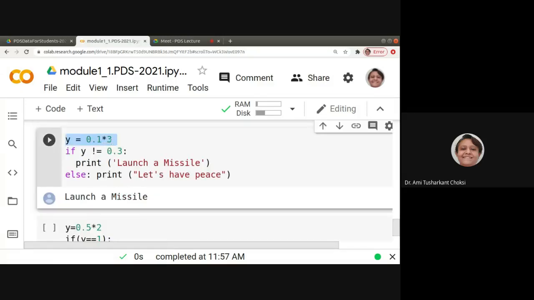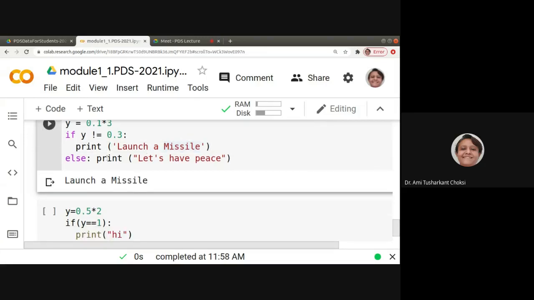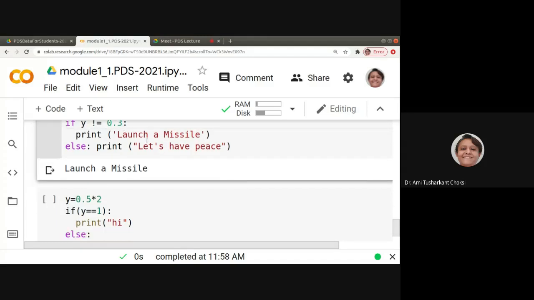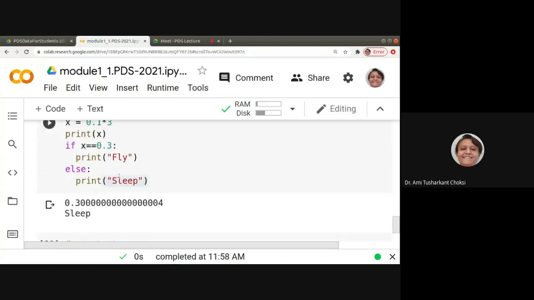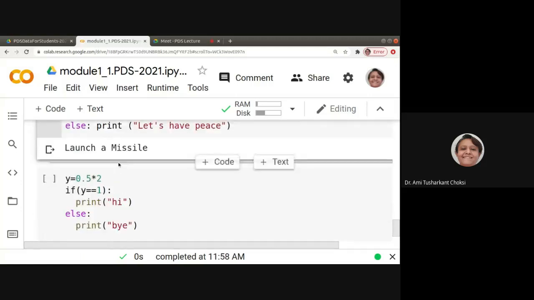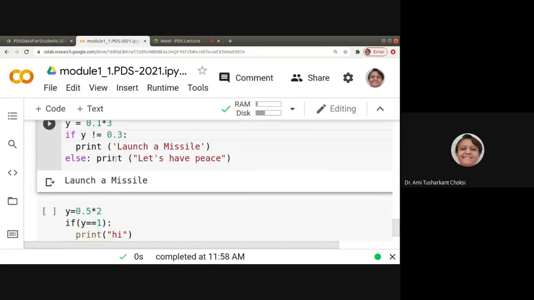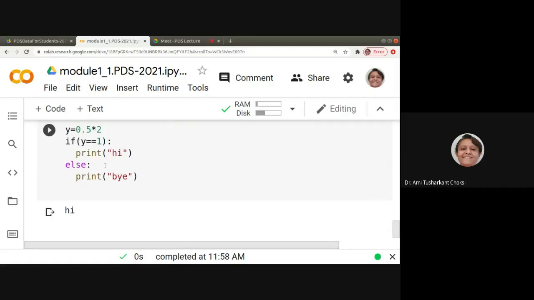Now this 0.1 multiplied by 3, the same example, only the text is different, right? Here we have written y is not equal to 0.3. There we had written x is equal to 0.3. Same example, right? But there it was equal, here it is not equal. Here 0.5 into 2, that means what? It should be 1, isn't it?